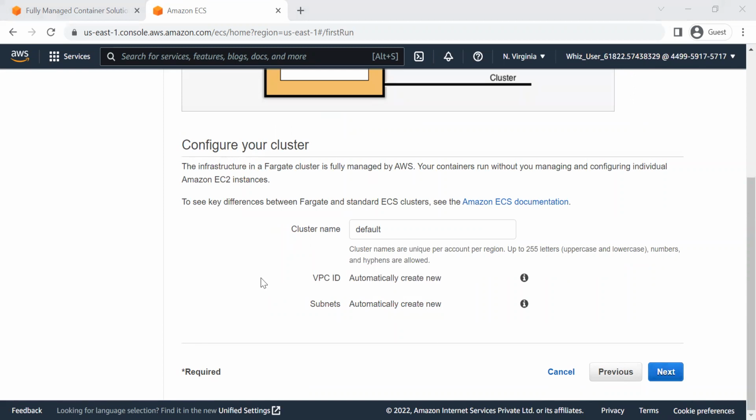Now we are going to configure our cluster. The infrastructure in a Fargate cluster is fully managed by AWS. Nothing from our end needs to be managed, so our containers are running without managing and configuring the individual Amazon EC2 instances. Our containers will be running without any issues. If you want to know more about the difference between AWS Fargate and a standard ECS cluster, you can refer to the documentation. And now I can give the cluster name.